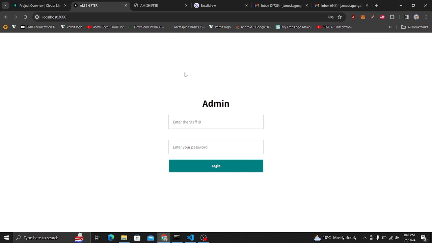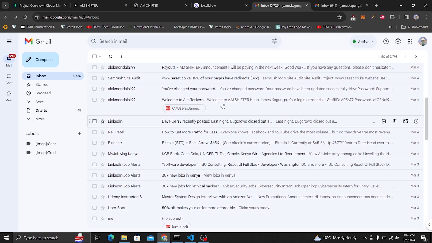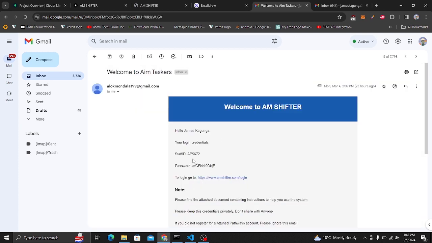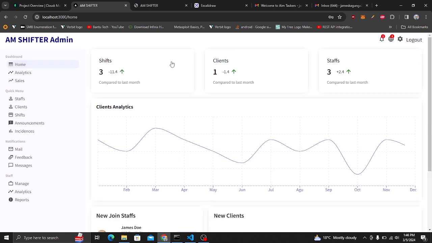So here we have the staff ID. This is the email that I sent here, so I can copy this staff ID and paste it there, and then I can put in the password that we changed. I'll just put it in like that, and now you can see we are able to log in.